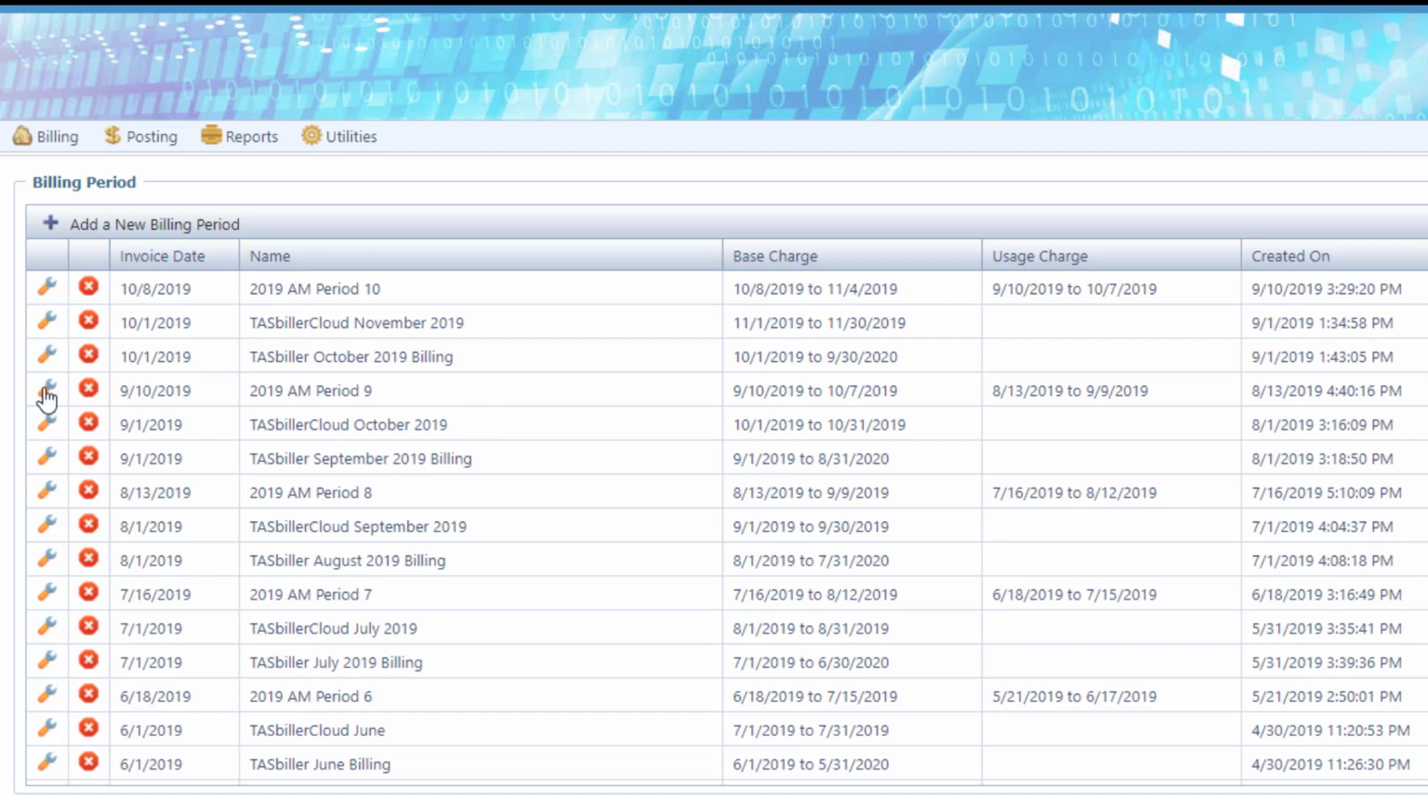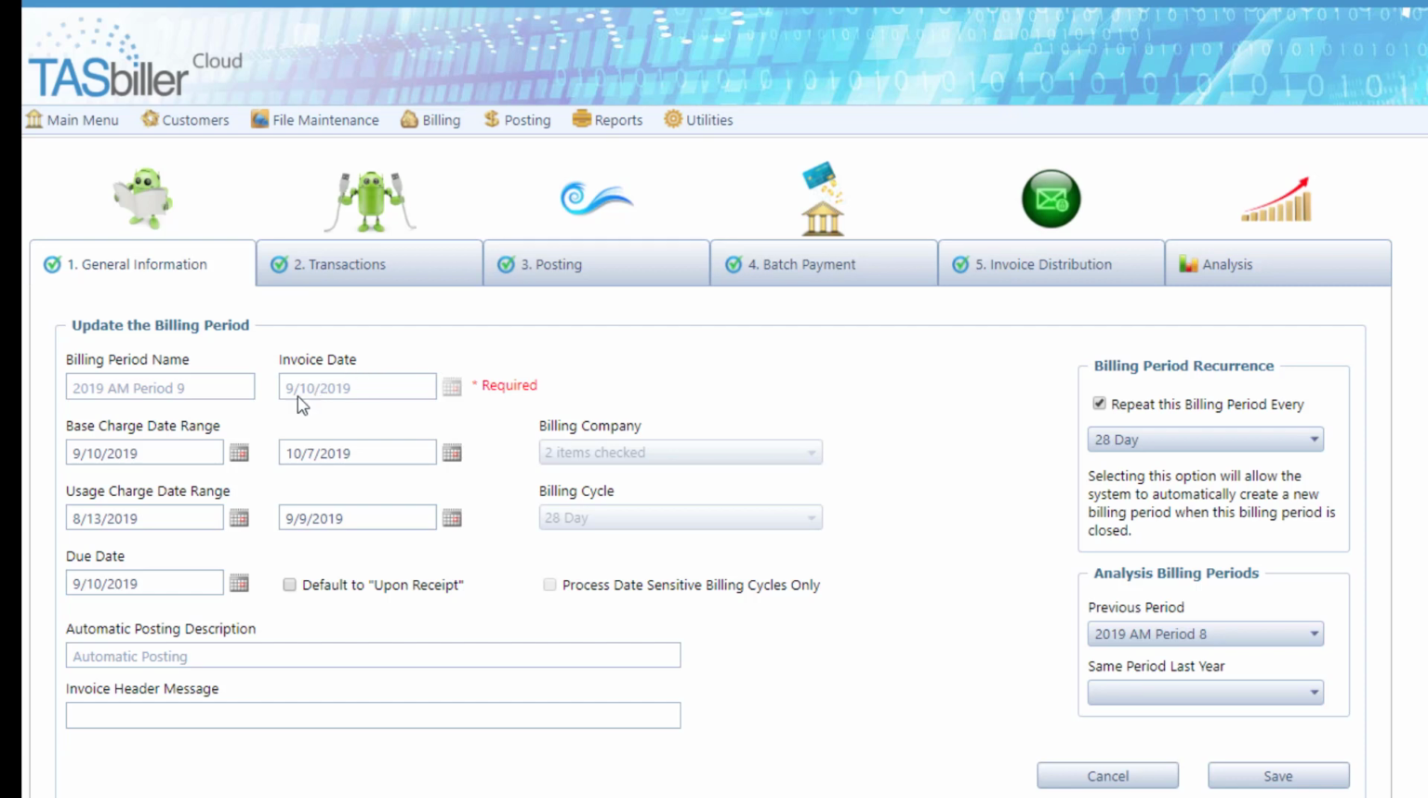If we edit this billing period, we can see the invoice date was the 10th. My base charges ran from the 10th through October 7th. My usage charges were from the 13th of August through the 9th of September. And I billed for 2 companies, which are my 2 answering services, both on 28-day cycle.